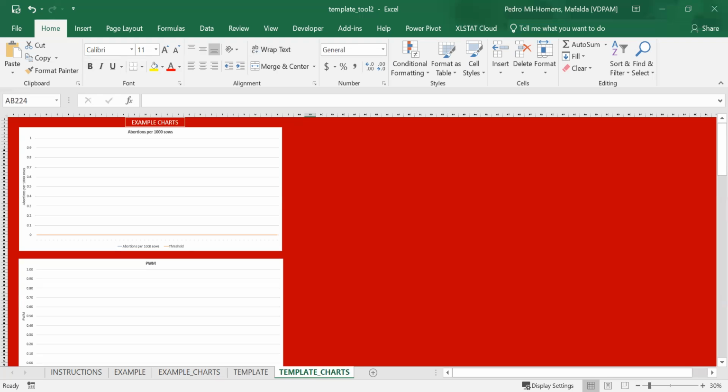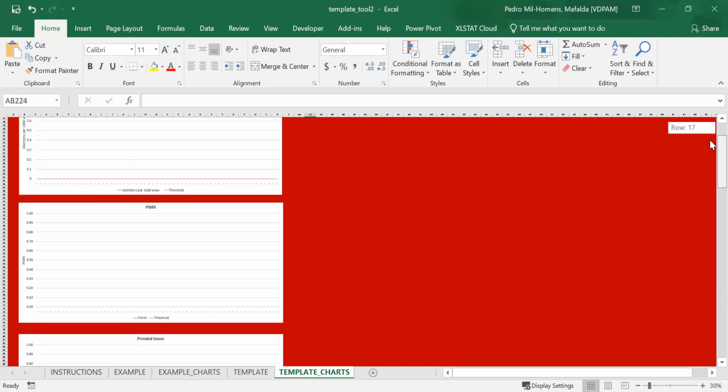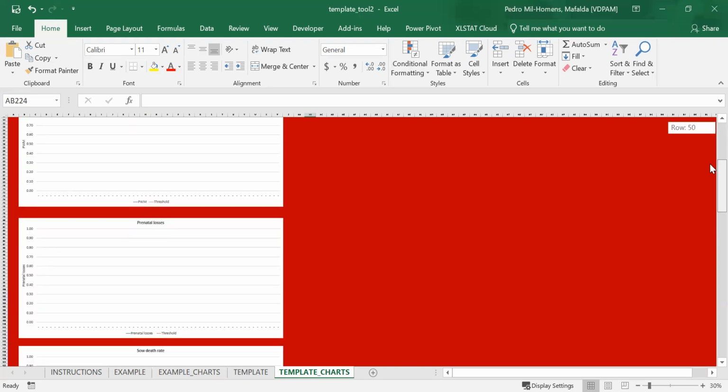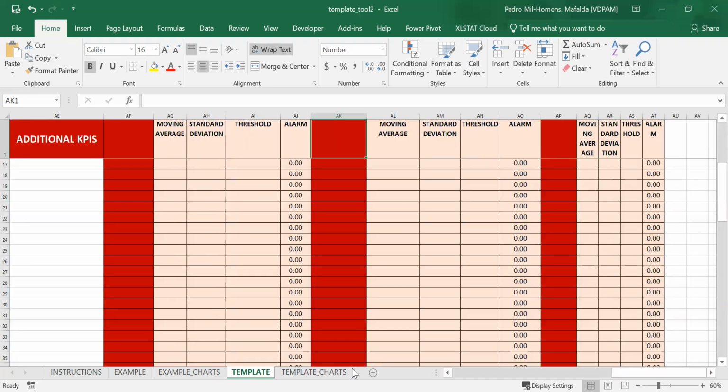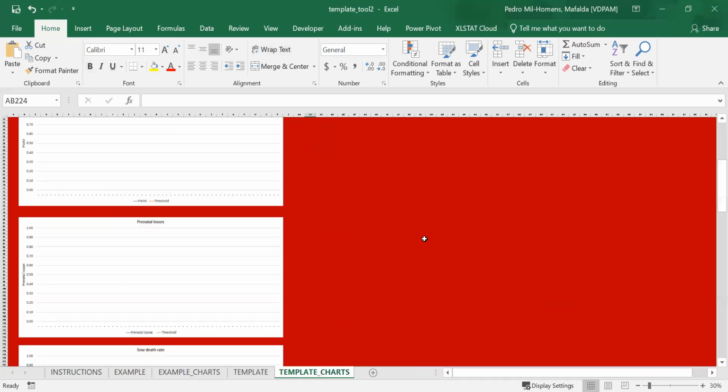Finally, you have the template charts. So here you have charts for every KPI. Here the charts are not appearing because I don't have any data on the template, but as soon as you add data, it should appear.